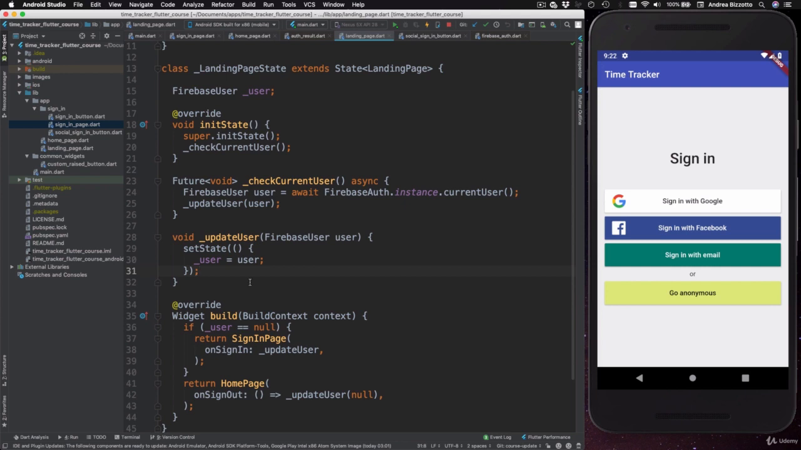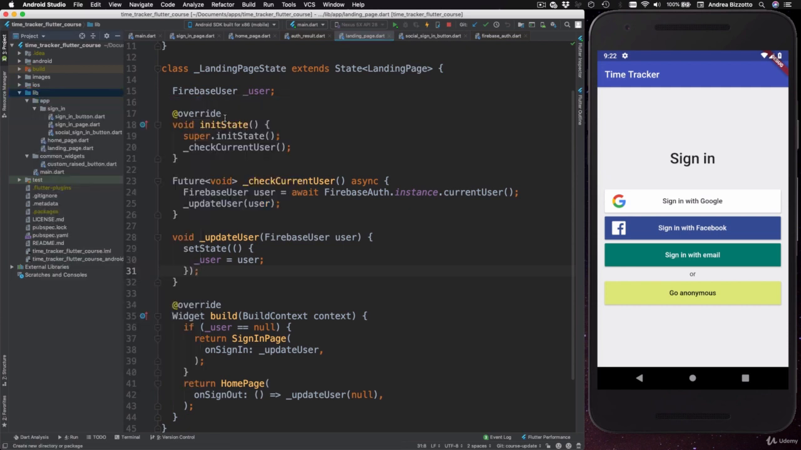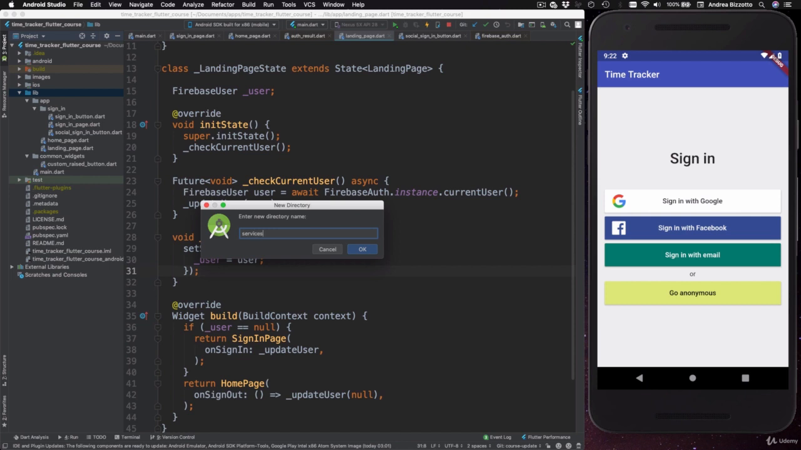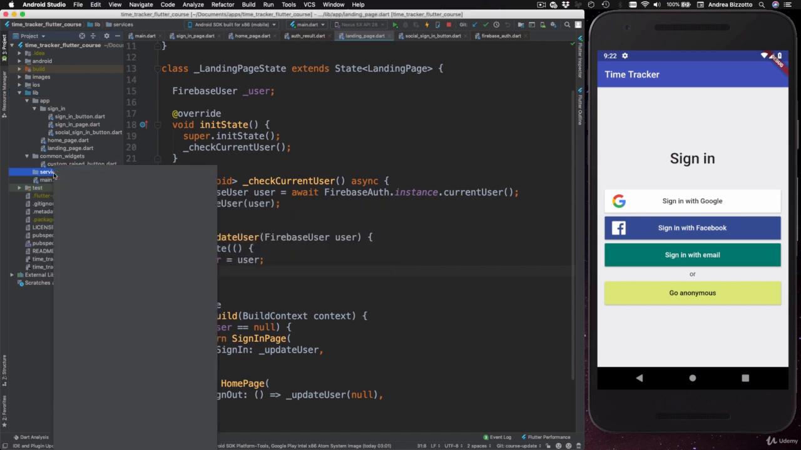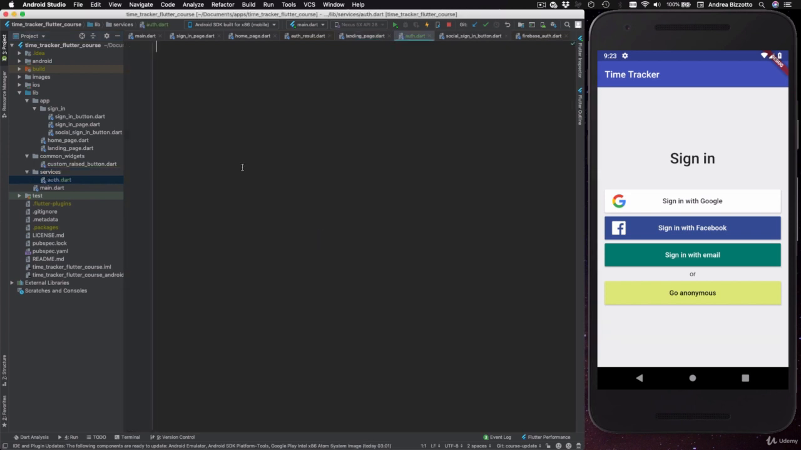So the next thing that we are going to do is to define a new folder called services. And inside here, we're going to add a new Dart file called auth, like this. And here we can start by adding a class called Auth. And this class will define 3 methods, and they will all return a Future. So we're going to add the method definitions first, and then we're going to implement them.